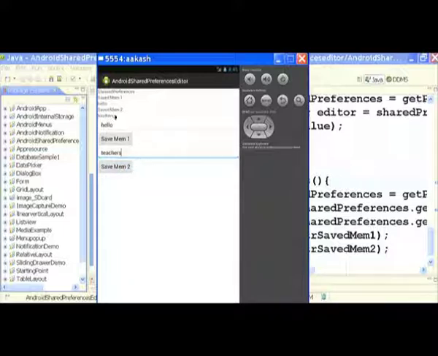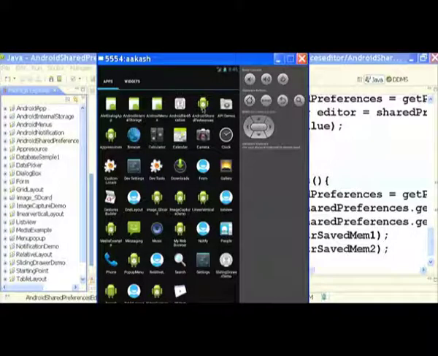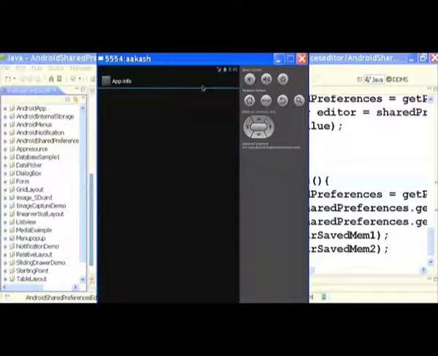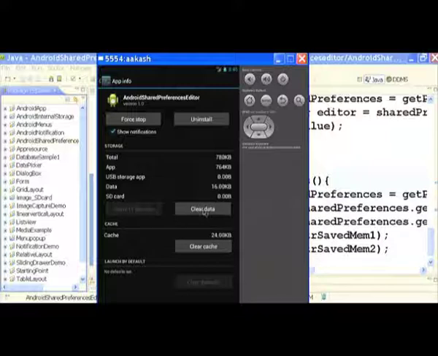Now, to delete the value of your text v1, text v2, or if you want to erase that value from the shared preferences, then you have to follow these steps. You just hold this and go to the app info, and after that just click on clear data.